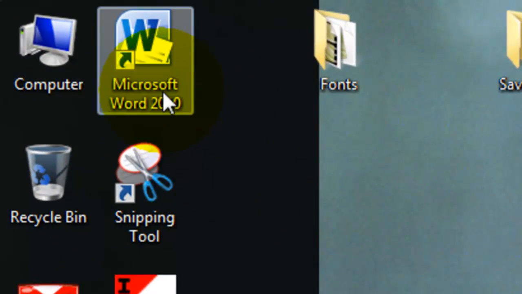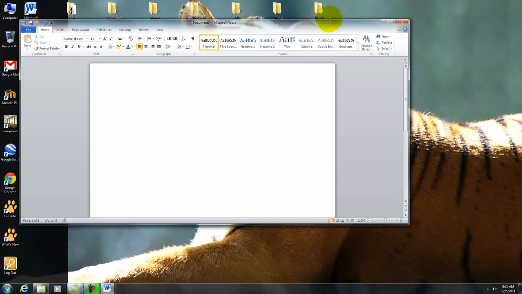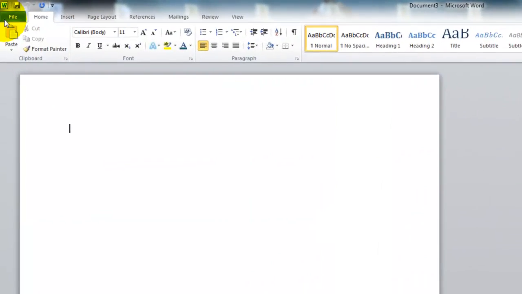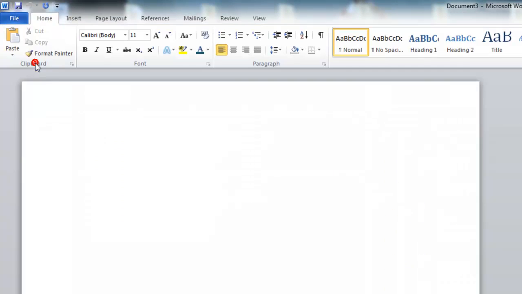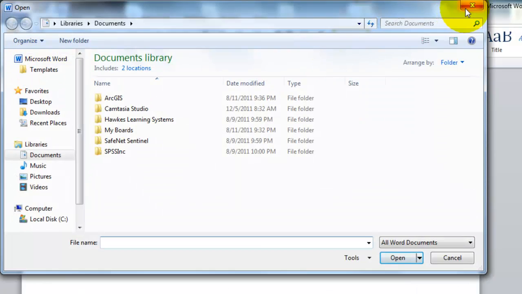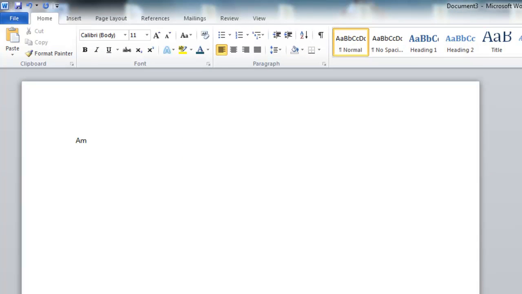Tutorial on Microsoft Word. First, you will choose the Microsoft Word option on your desktop, and then you can open a project that you've been working on, or you can create a new project. This is my new project, and I would like to save it.